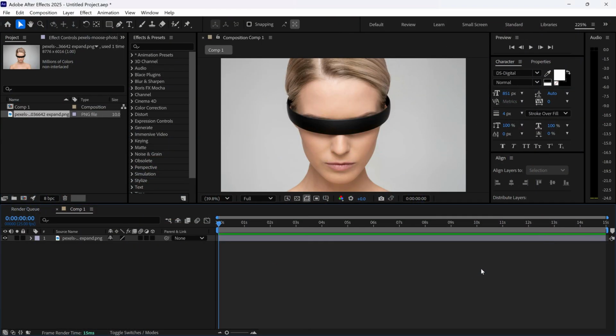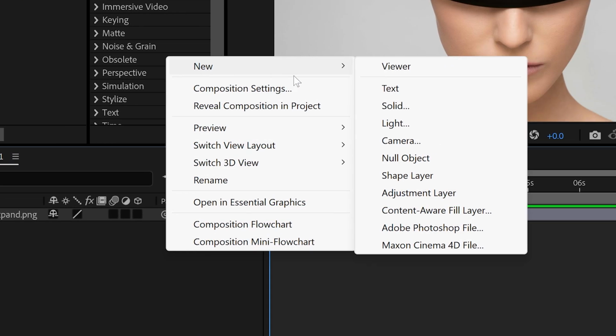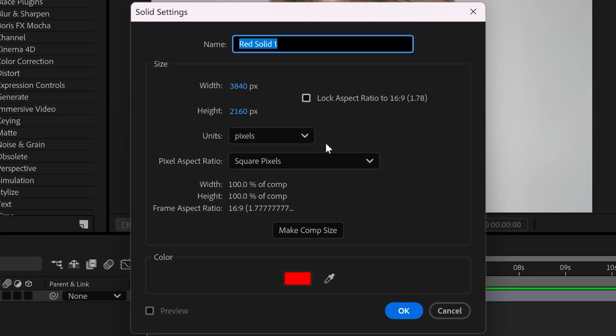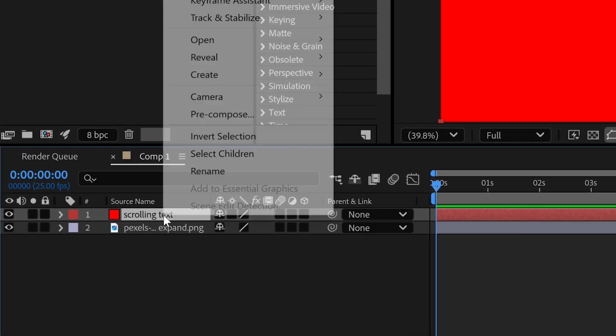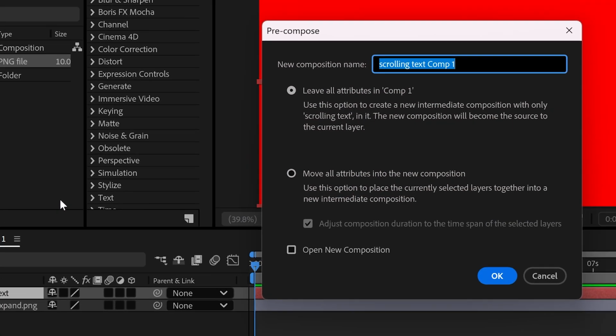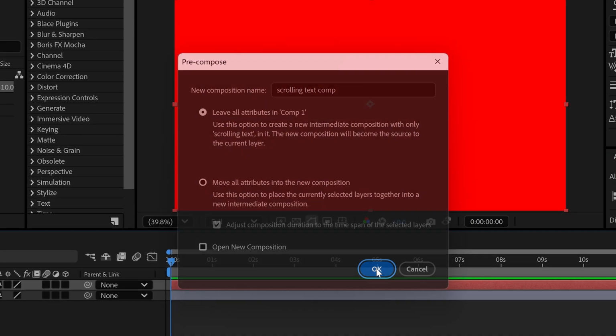To warp text, images, or videos in After Effects, all you need to do is get yourself a new solid above your background. We're just going to call this one scrolling text. Go ahead and press OK. And we're also going to right click, go to pre-comp. Once again, give this a name. You want to leave attributes, press OK.